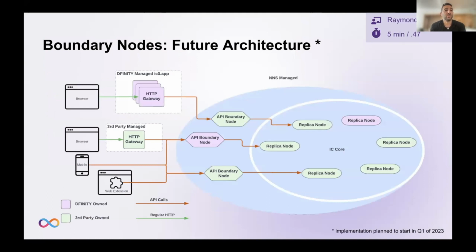Thanks. So this is what the new architecture is going to look like. We want to split the functionality of the boundary nodes into two parts. So there's the HTTP gateway and the API boundary nodes. The HTTP gateways are going to provide an endpoint for the users to terminate TLS, and they will serve the service worker, which is what our boundary nodes do today. And they'll be self-managed. So that means that anyone can run their own HTTP gateway, and users can pick the one that they trust the most.